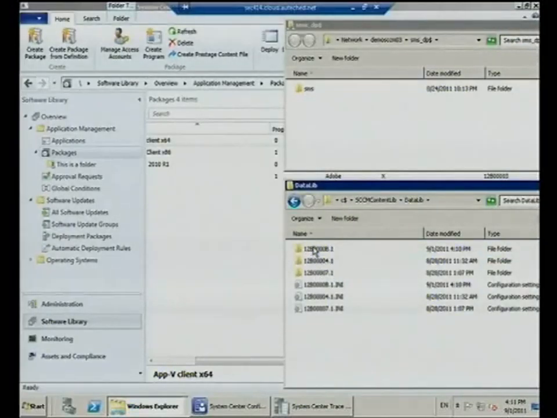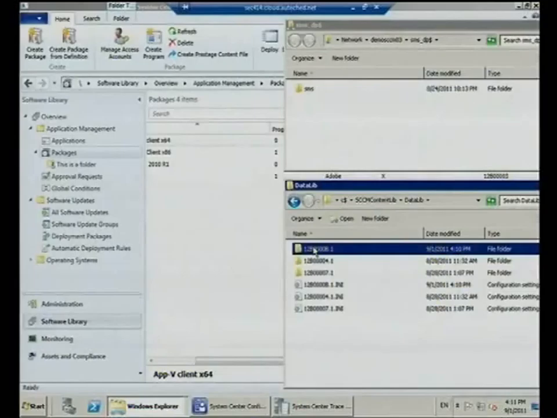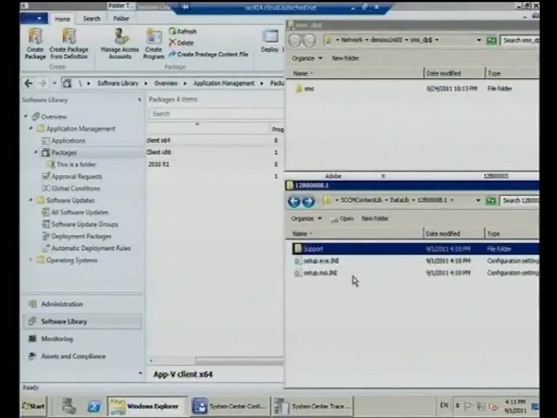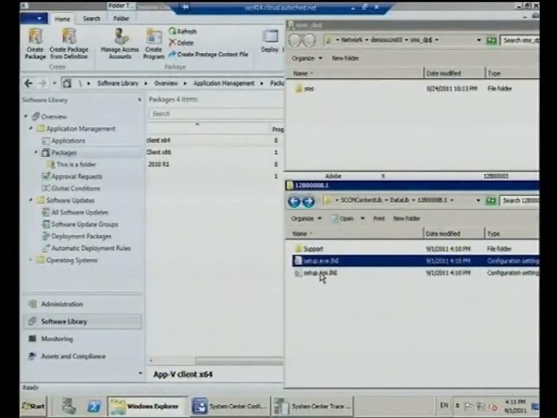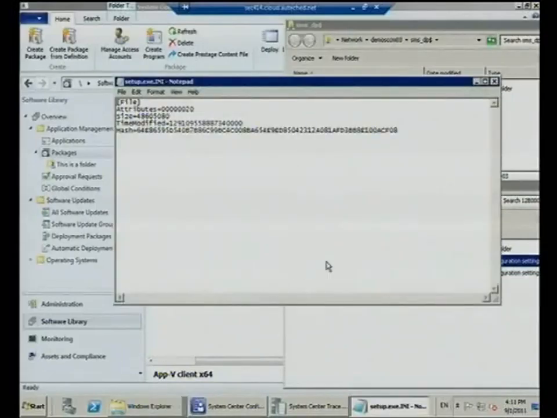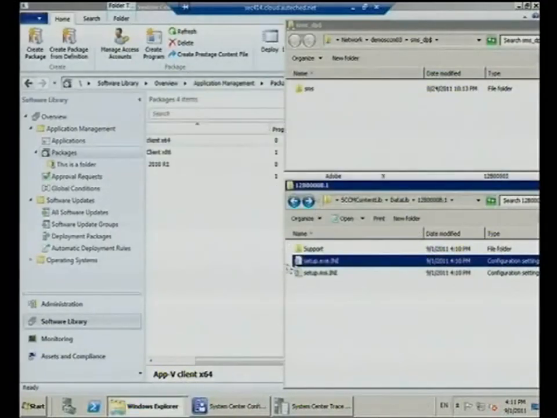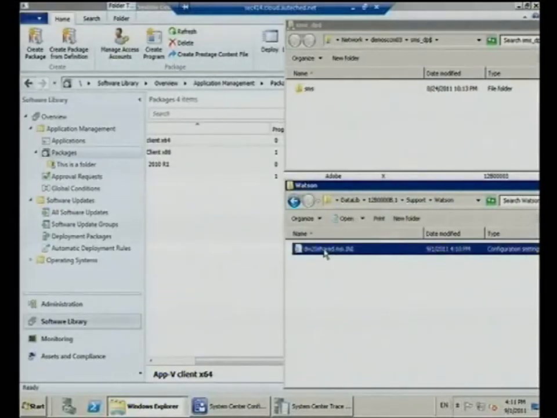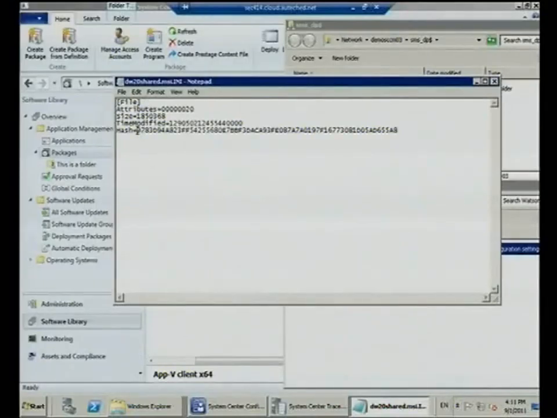Data library is correct. So here's a new folder, 00B.1, package ID.version, and we see the original source folder structure here, but not the actual files, right? setup.exe.ini. And if we look inside that, we see the hash of the original file. And that's the file that we need to look for in the file library. Now, I'm not going to look for that one. I instead will show you this other one that's under the shared or the support Watson folder. Now, this is AppV client, x64, and there's this Dr. Watson shared.msi here. And look at this hash, 9783D.